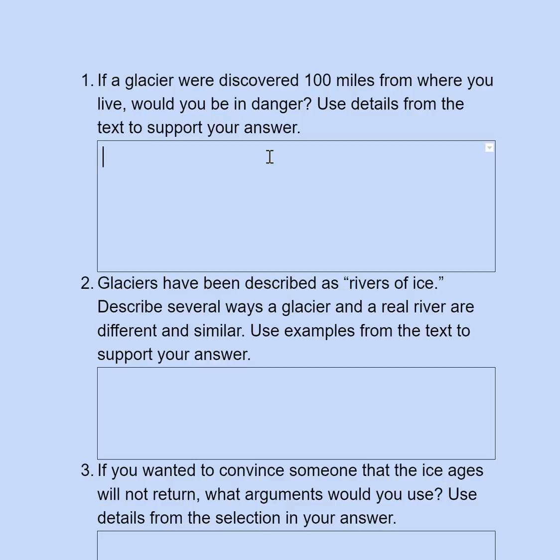Okay, but again, I think you could also find evidence in the text if you want to argue that you would not be in danger. I think you could successfully make that argument, but you're going to have to find evidence in the text. What page and what paragraph and what does it say to support that argument?